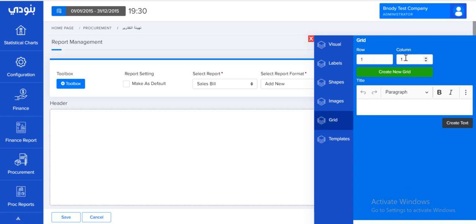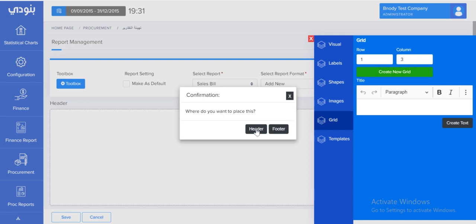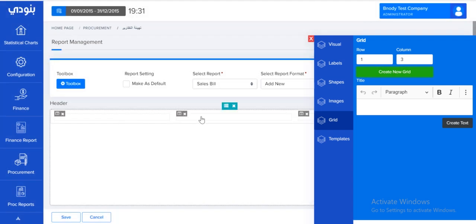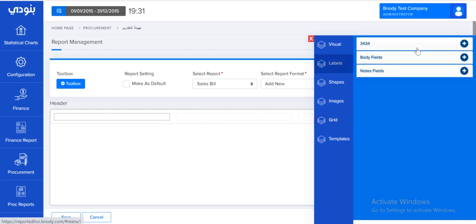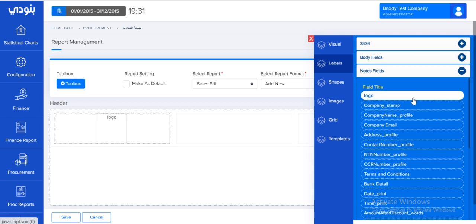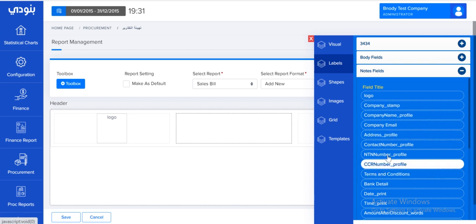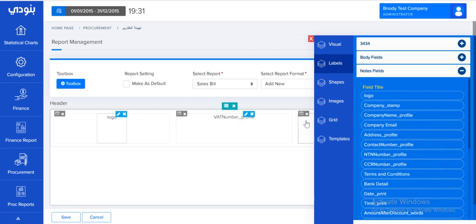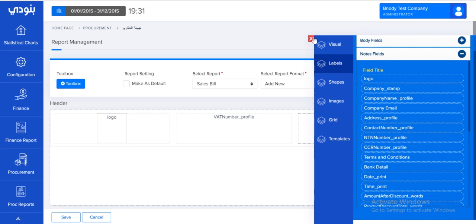For example, the row with 1 row and 3 columns, create new grid. Okay, we're going to create the header. You see 3 of the columns, and this is the 1 row. You can also add the data here by just going to the labels in the note fields. For example, the logo, see logo is added here, click on that. For example, the Antian, and any option you want to add will be added here. There's no problem at all.